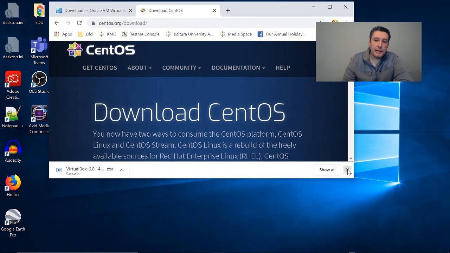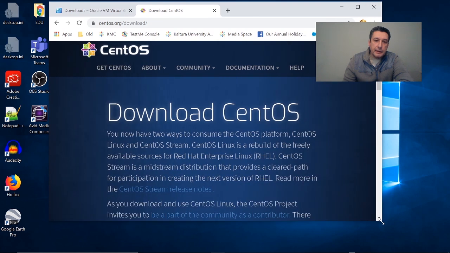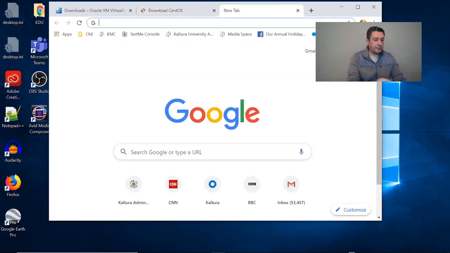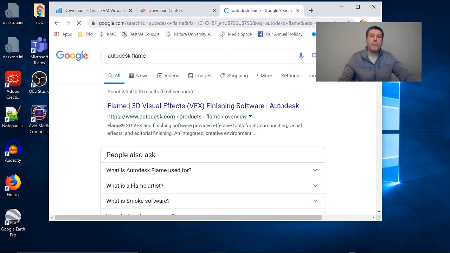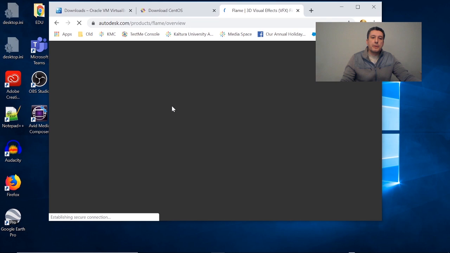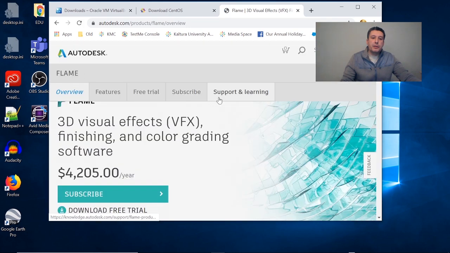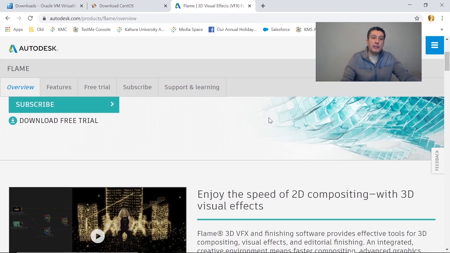For people who are not familiar with Linux, a lot of commercial distributions run on it. Let's say you're buying Flame. Flame is a high-end compositor, and Autodesk is the company which makes Flame. Let's look at their website. It's a high-end compositor, and right now they're selling it as a subscription, so you can have it for $4,000 a year.